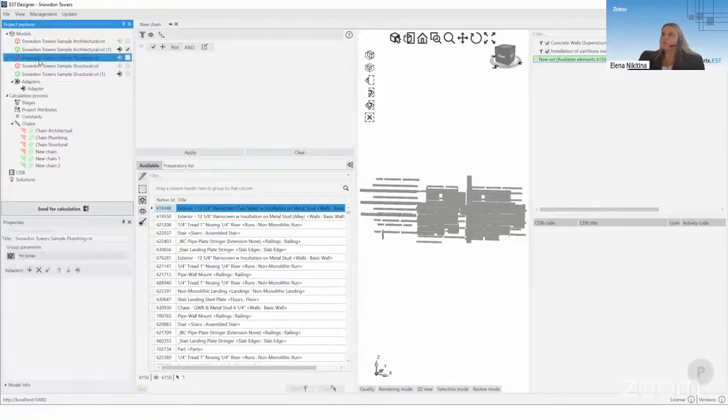You can see this model in our Project Explorer. What we need to do is load a new adapter. We have some changes, and we don't make these changes right now. We just load a new adapter and use it. How can we do this?